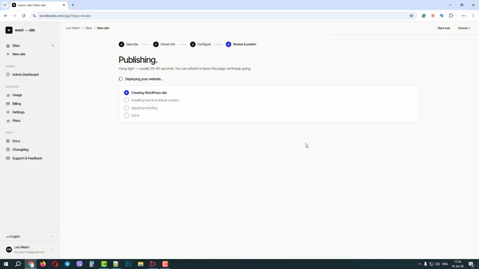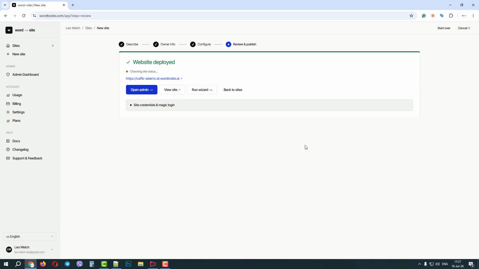First, the system creates a WordPress site on our server. Then it installs the theme, plugins, the design we chose, and the default theme's content. It may take up to 60 seconds, so let's wait. Good. Our WordPress website was created.